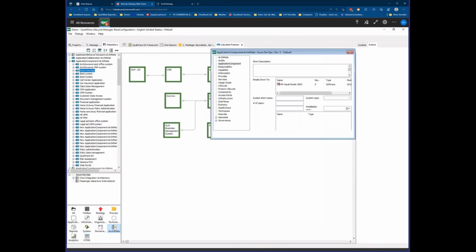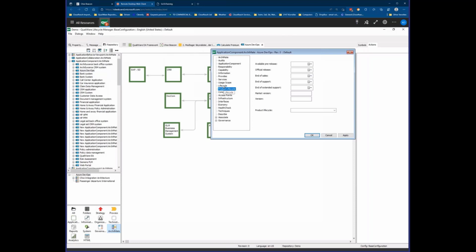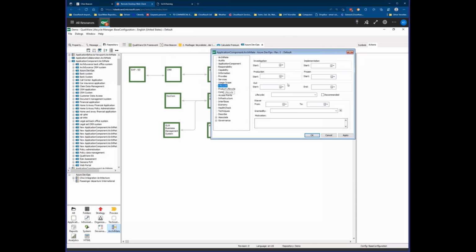So you can see here, here's the application component in Archimate, and you can see all the same things: product lifecycle, different lifecycle dates. This looks like standard QualiWare. So from here, again, the QRVs would have to be modified, but they've already forged the path for you. Okay. So that's definitely, Archimate is one of the considerations that people are looking at for application portfolio management.